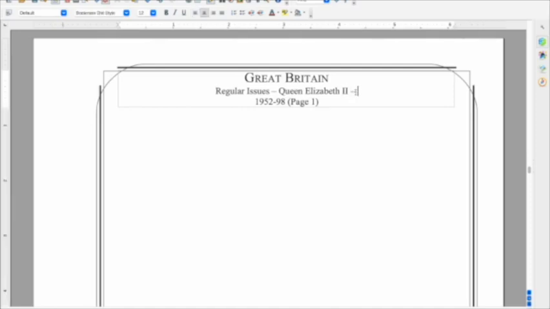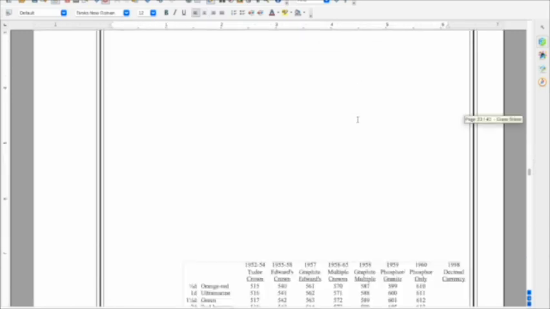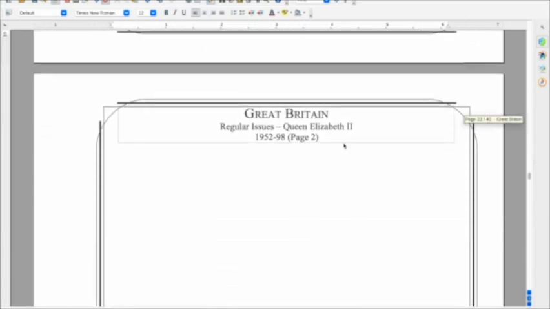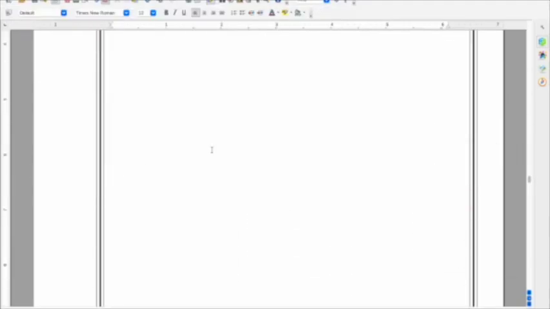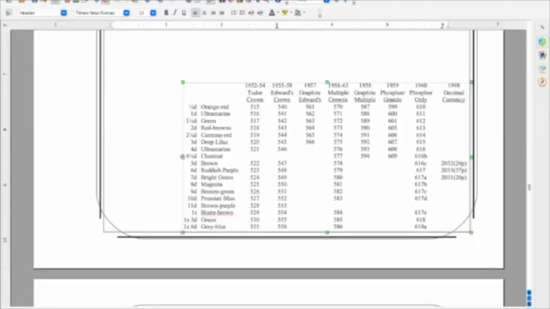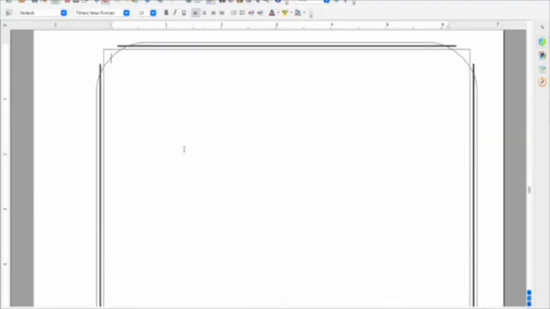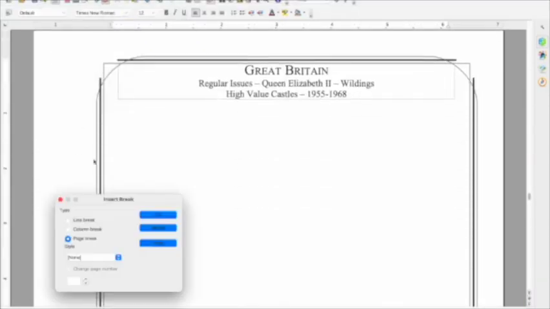I'm adding Wilding to the title. Then I'm setting the date range for my first section. Next, since I know what stamps will be on this page, I'll drop the page 1 and replace it with what's actually on this page, the Tudor Crown stamps. Good. Now I need to clear out pages 2, 3, and 4. And now I'm adding 3 more pages to the file for a total of 7.